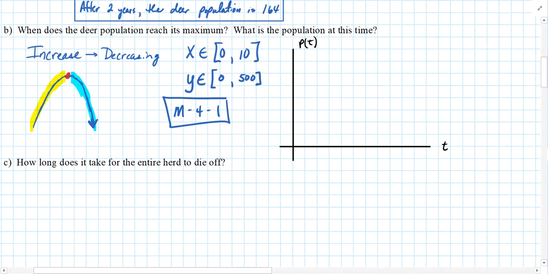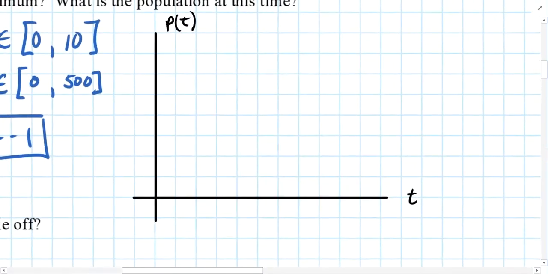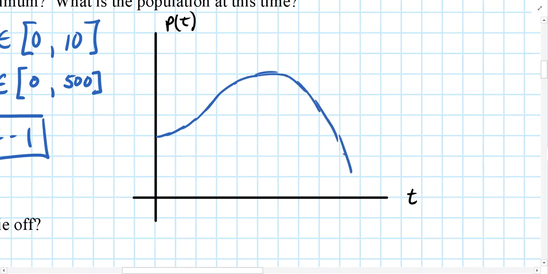And off screen I just created a set of axes, a t and a p of t, or x and y axis. And the graph looked something like this. And again, this is just a sketch of graph to support the answer that I'm about to provide, so it's not real critical that we draw this perfectly correct. I'm going to locate this maximum at the coordinate 3.16, 200.